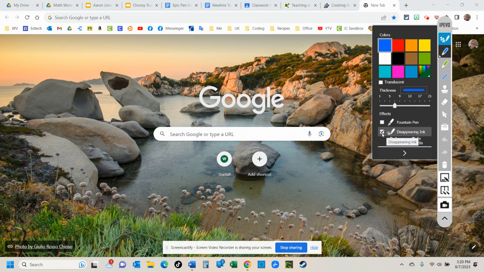and I can choose whether I want it to be disappearing or not. Let me explain what that might be helpful for. If I'm working in a classroom with some students and I want them to pay attention to something or know where something's located, and I'm going to draw a big circle around it, but I really don't want that circle to hang around, I can change it to disappearing ink. I can keep one pen disappearing and one regular, or I can turn it on and off.